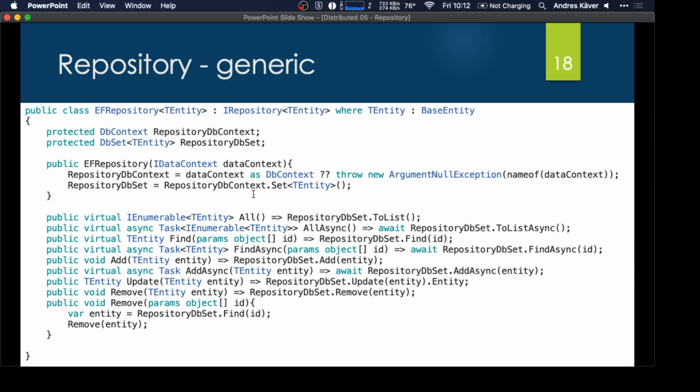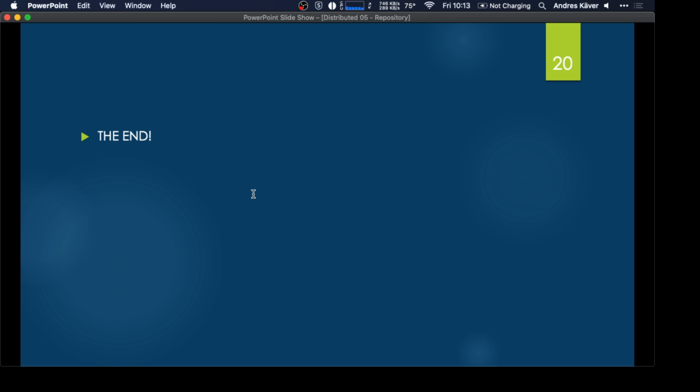So this generic pattern, using generic properties or generic parameters, is really powerful and avoids a lot of code duplication. So you will write much less code. So this is the repository pattern.